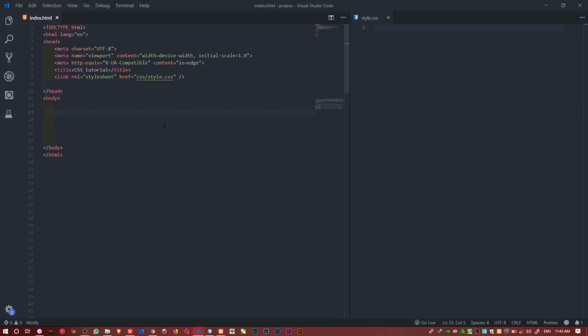In this tutorial, I'm going to show you the CSS overflow property and what it's all about. The CSS overflow property is used to control how particular content behaves if it's too big for the place where you put it.